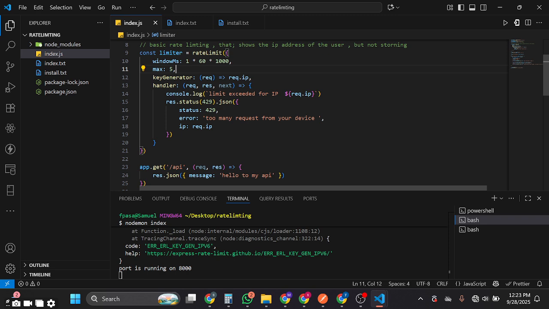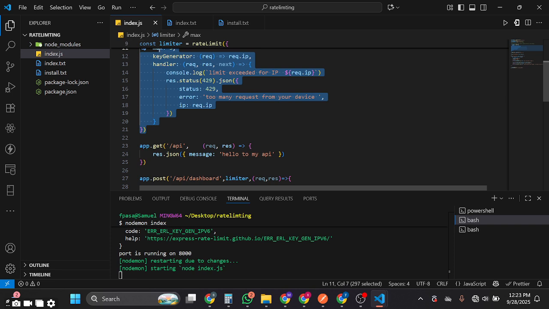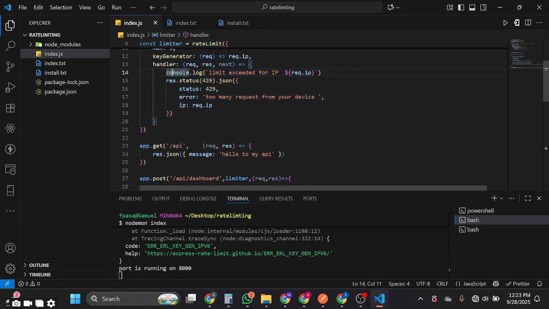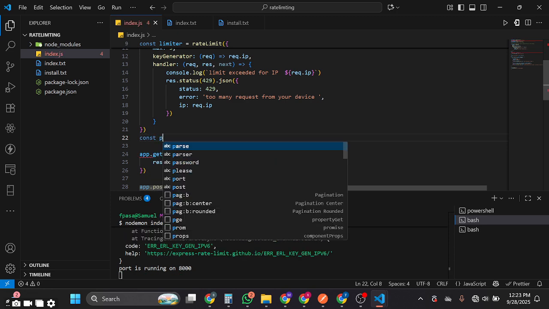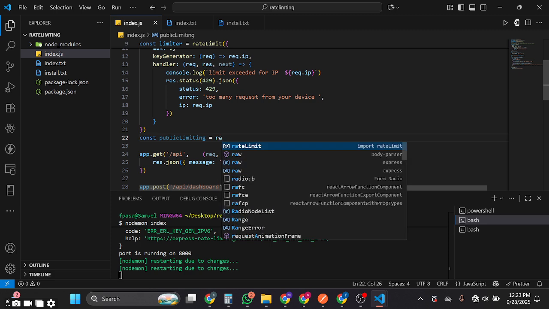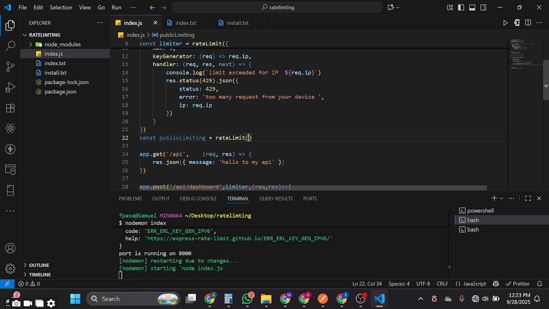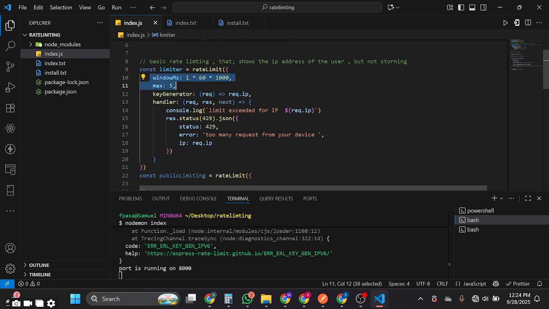So let's say, I also know that there are other kinds of rate limiting though, right? We have just a simple rate limiting. Let's say I want to add rate limiting to this route here. I can't add this limiter to this route. No, I can't. I have to make another kind of rate limiting. So I'll just say const public limiting, if that's a very correct name to say. So like this, and I will just grab this stuff I have here.